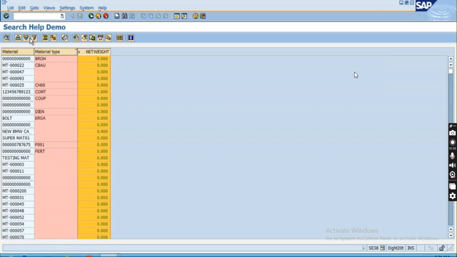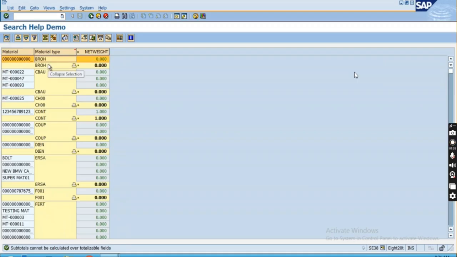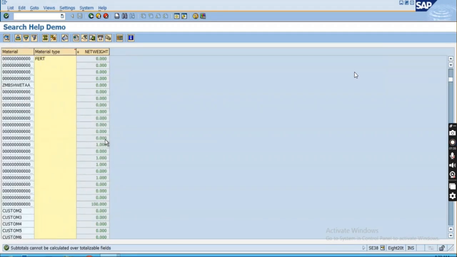Here you can also see that there is an option for the subtotal. If you click on this particular button, it says subtotals cannot be calculated. That's fine. You have to select the two fields, based upon which you want to do the subtotal. I'm going to click now, and this time you can see that based upon BROH and BROH, both BROH values are 0, so the BROH total value is 0. CBAU is 0, 0, 0, so the CBAU total is 0. Similarly, let me look, yeah, here it looks good.